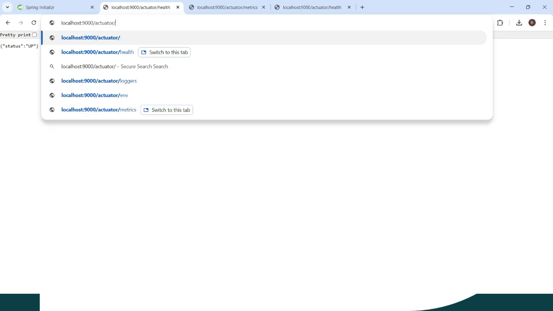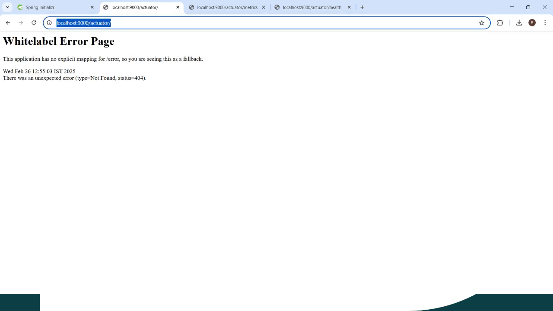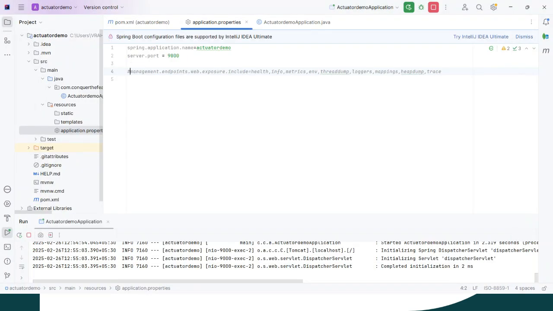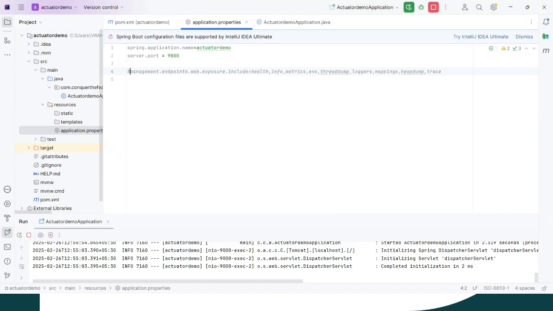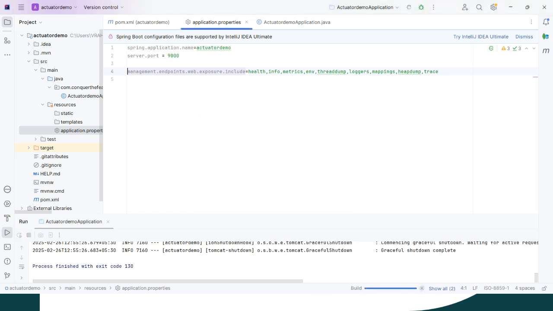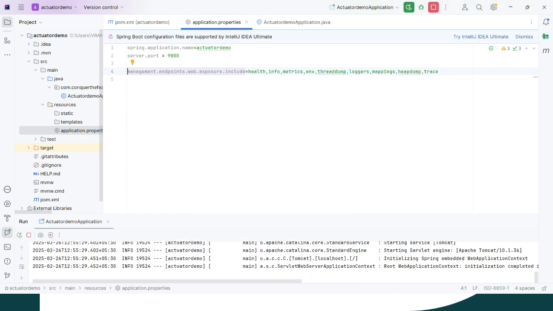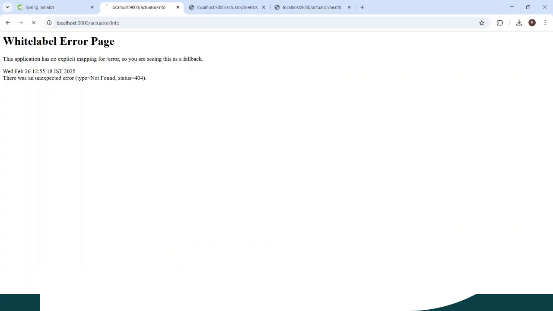Now if you go to just actuator, you will not be able to see anything. But if you see the health over here, this is enabled by default. Okay, it doesn't need much to be done about it. Now if you go to the info over here, see, this is not explicitly enabled. What you have to do is that you have to enable it. Okay, I'm rerunning this particular project over here.